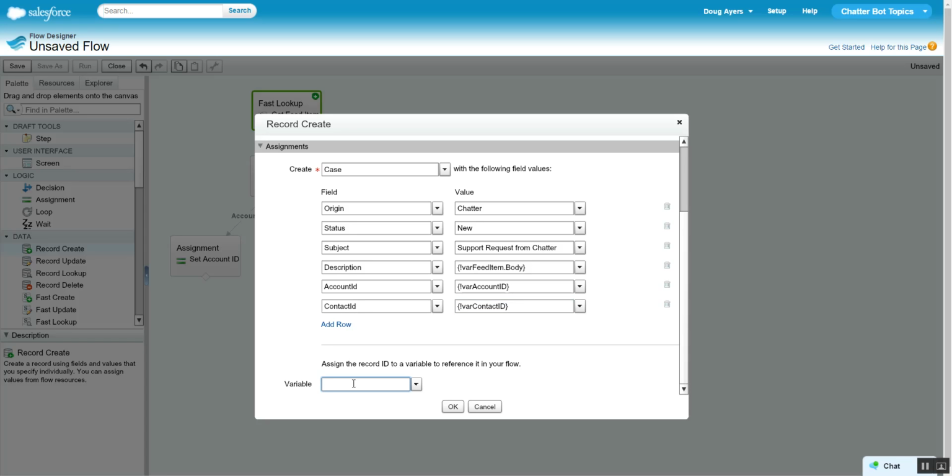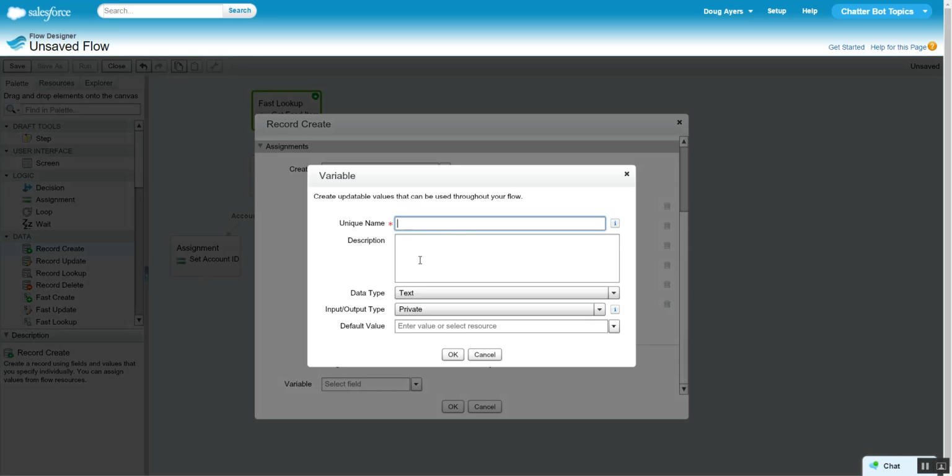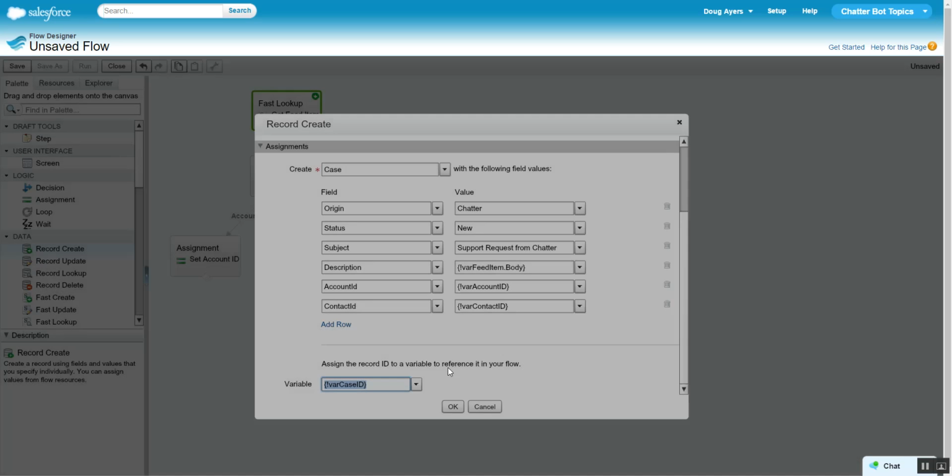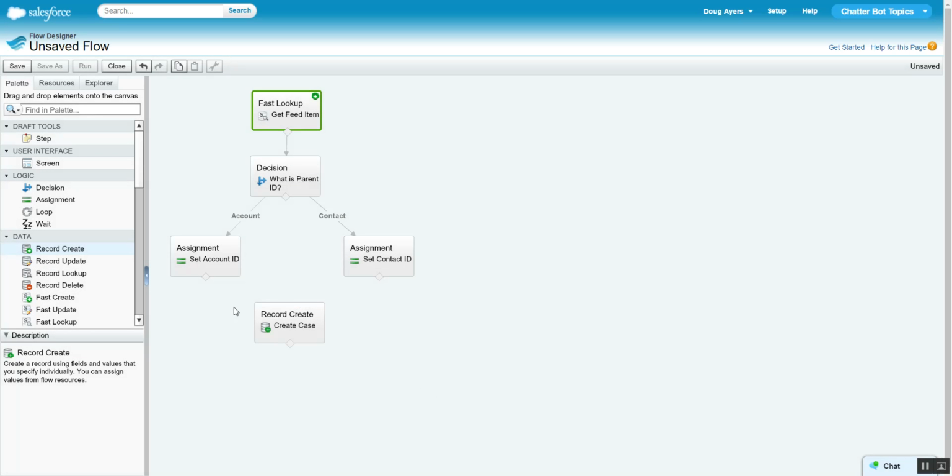Now, most importantly, because part of this demo, we want to then make a comment back on that original chatter post to notify our user that this case has been created. So it's very important now that we remember and store this new case ID in a variable. So we'll create a new variable. Call this var case ID. Okay. And we'll say all roads lead to Rome.